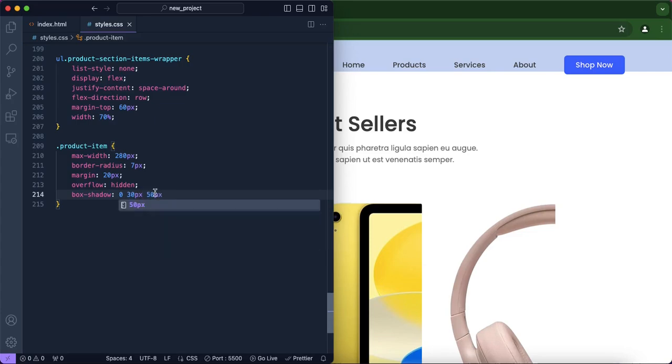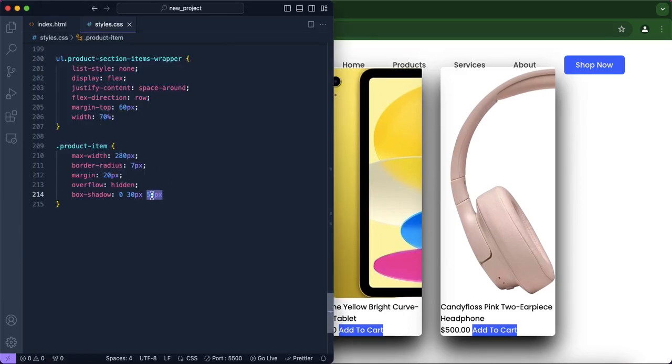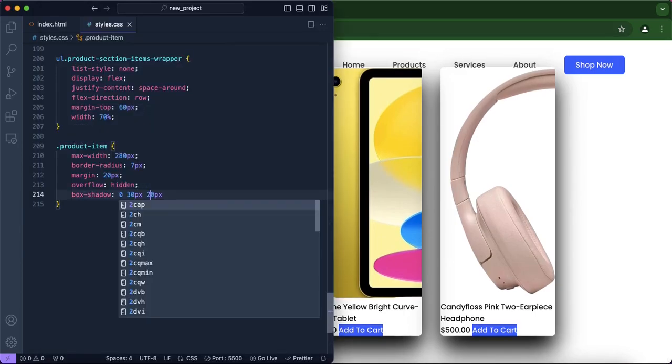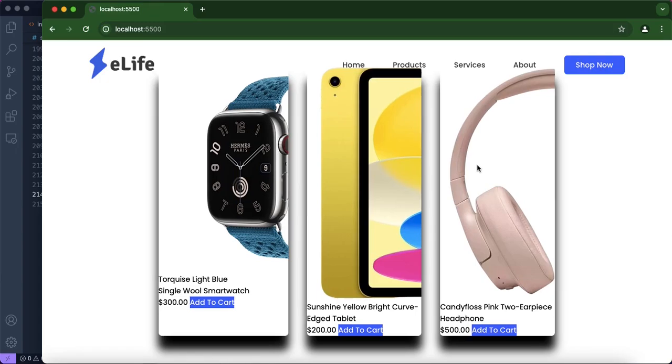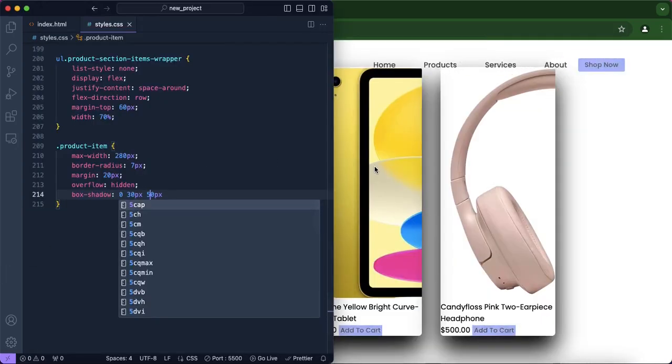We'll also increase the blur radius, which basically makes the shadow more blurry, or more smooth, really. For example, if I put a lower value like 20 pixels, you wouldn't see much. It looks more sharp, and we don't want that. We want it to be smooth, so I'll set it to 50 pixels.